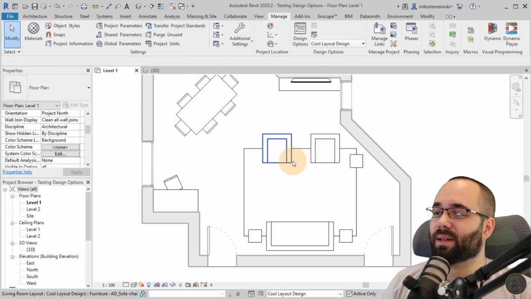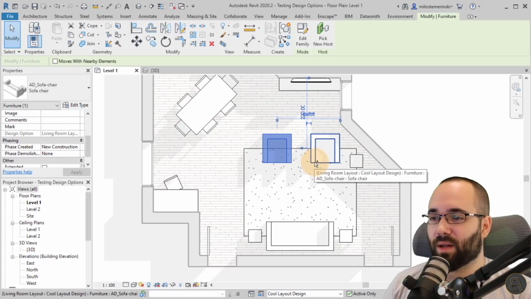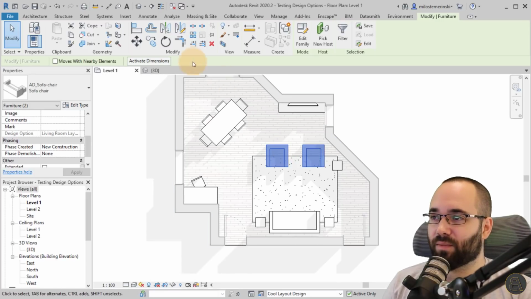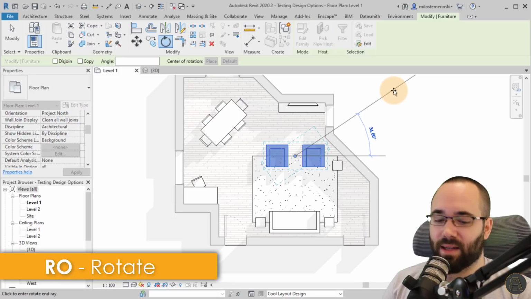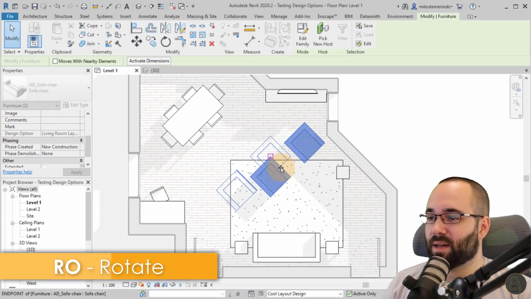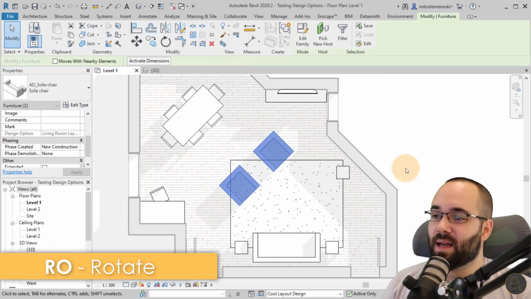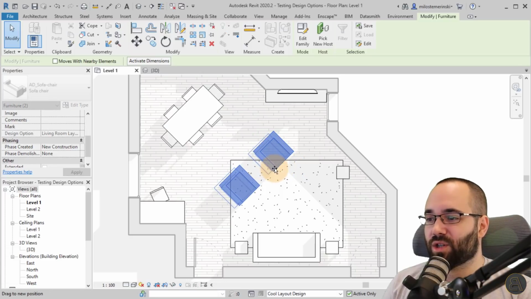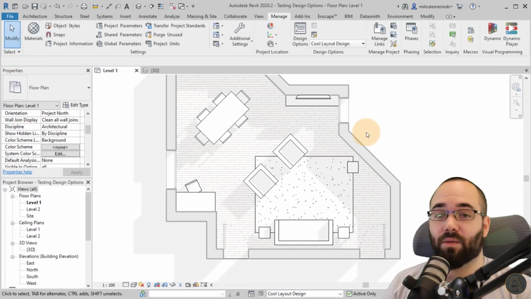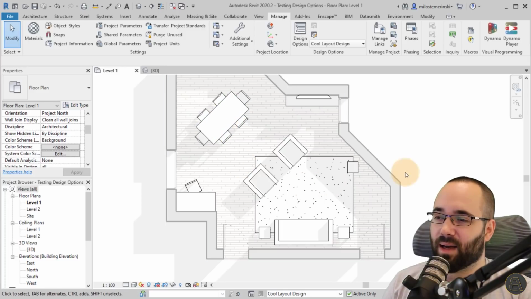Okay, moving forward, let's rotate the chairs here as well. I'm just going to hold the control key, select both of the chairs, go to rotate, and again go to 45 degrees. Perhaps rotate them like this. Now, in this case, this is one of those situations where using either a reference plane or a detail line will help.